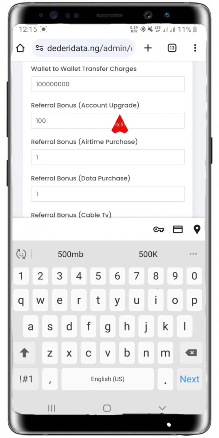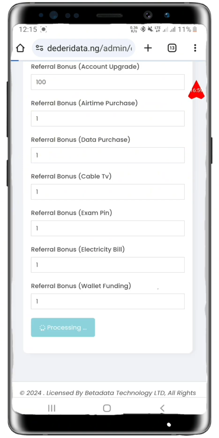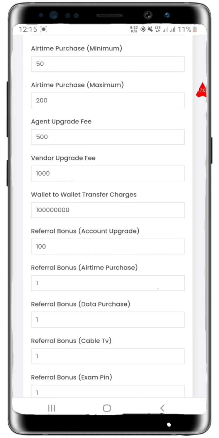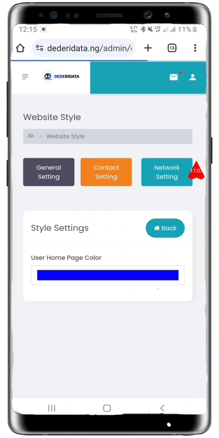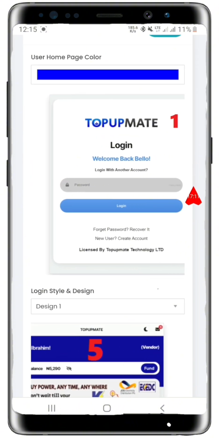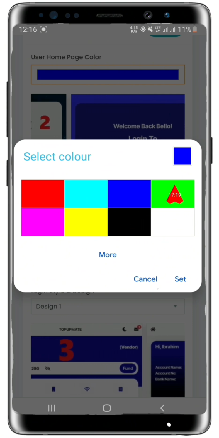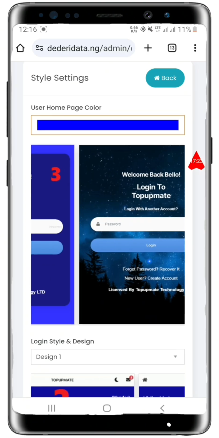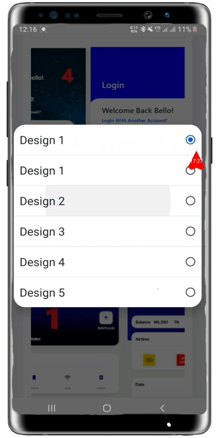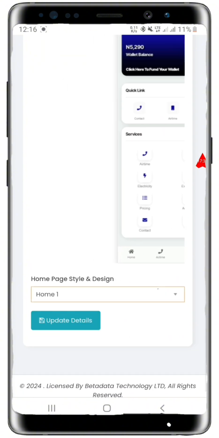So this is the agent upgrade fee. You can set it to any amount, meaning when a user wants to upgrade to an agent, you will automatically charge him that amount. When a user wants to upgrade to a vendor, you can set the amount that you want to charge him. So these are all the processes. You can change the website view from that page. You can change the website color. This is the customizable script that I am telling you.